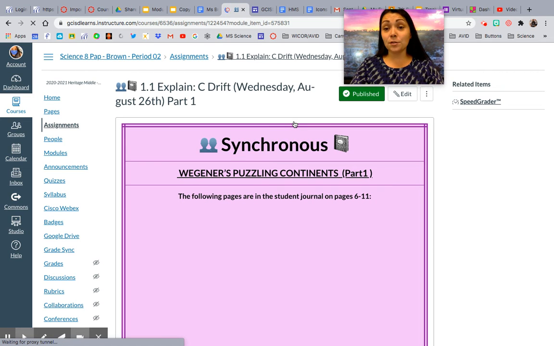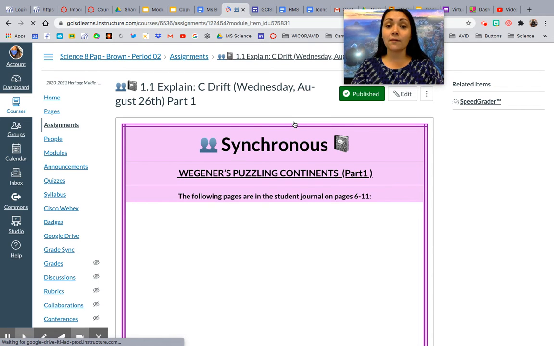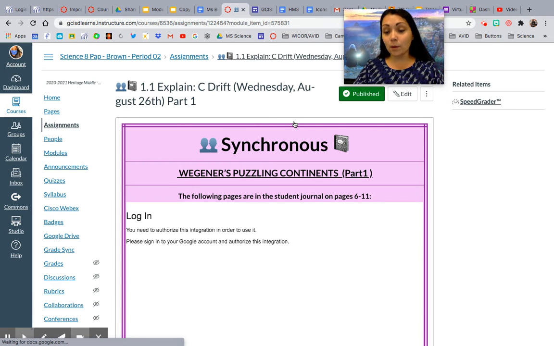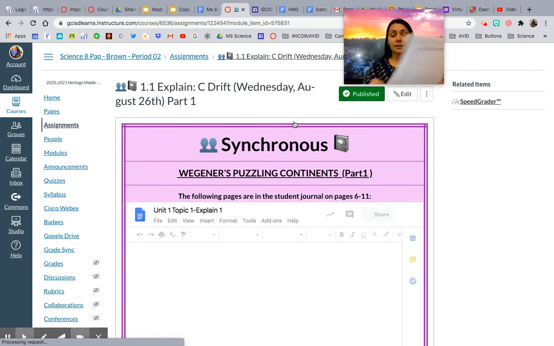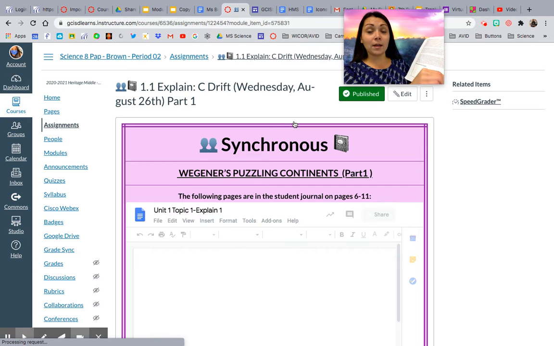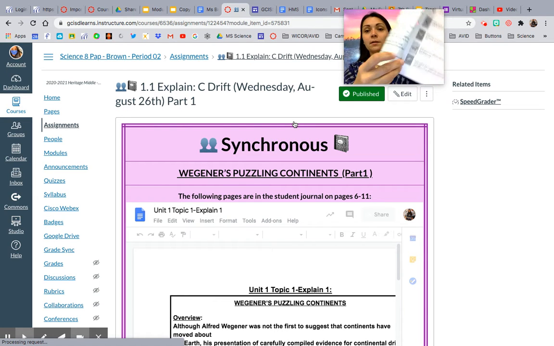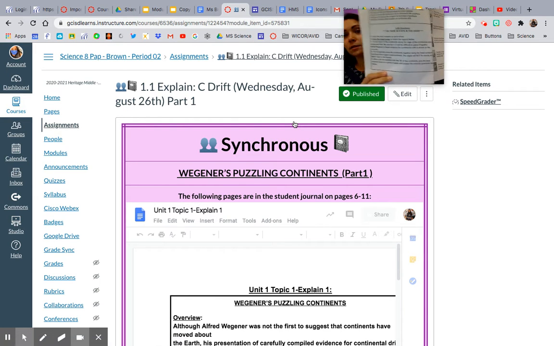And ready to go. So synchronous means together. So we're going to be doing Wegener's Puzzling Continents, part 1. And we're going to follow along on pages 6 through 11. So I'm going to go to page 6. Bottom right corner is the page number. So page 6, it looks like this.